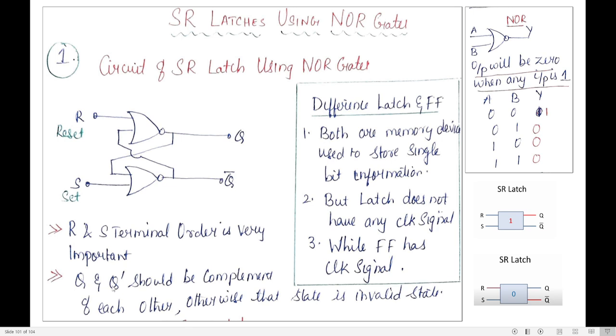So we have done the construction of the SR latch. How have we constructed it? We have taken two inputs, S and R. For two inputs, there are two outputs, Q and Q bar. We are constructing it with the help of NOR gates. The output of one gate is given as, or fed as, the input of the other.